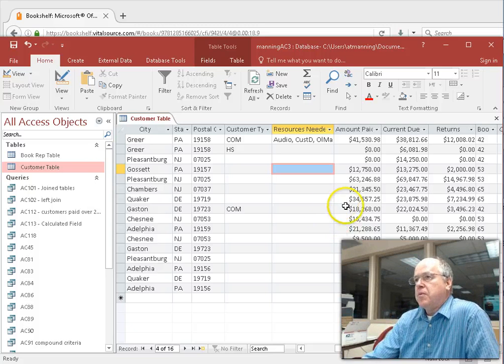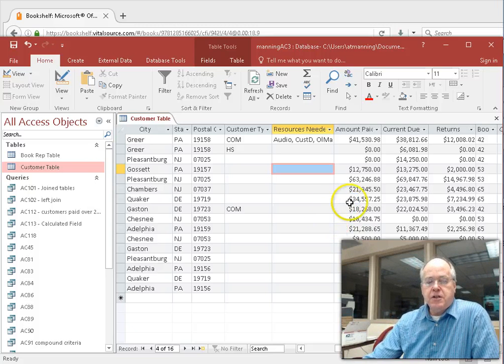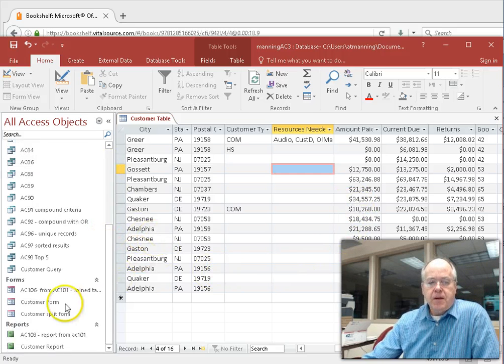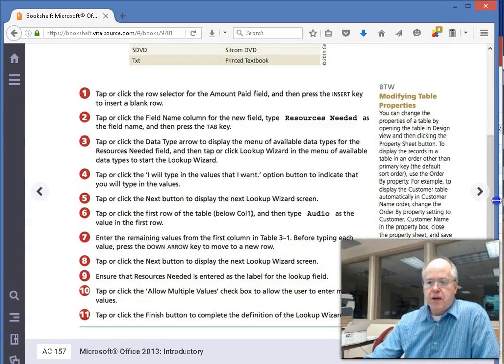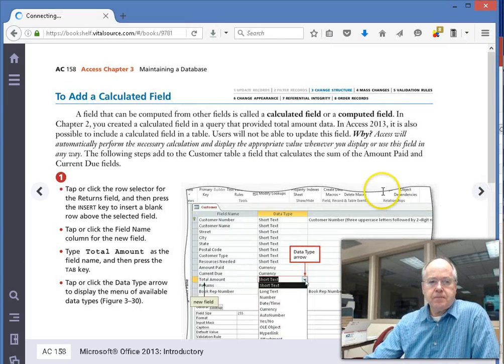One thing to remember, though, since we've made a modification to our table, if we had a form for the table before, it's not going to show that new field because it created the form before it had that field. So if we want to use the form, we have to go recreate it. But let's go see what the book wants us to do next after we've done this. So we've added another field.